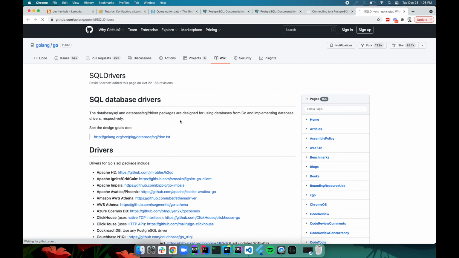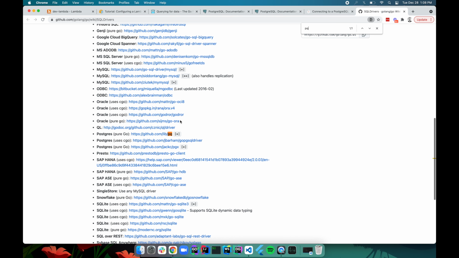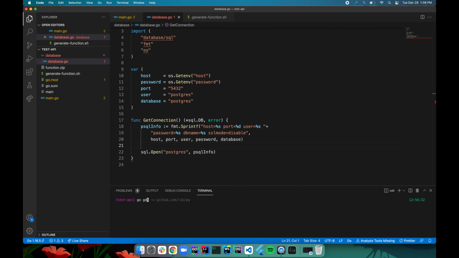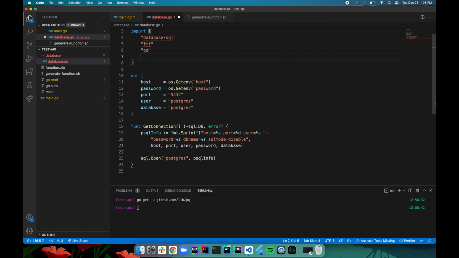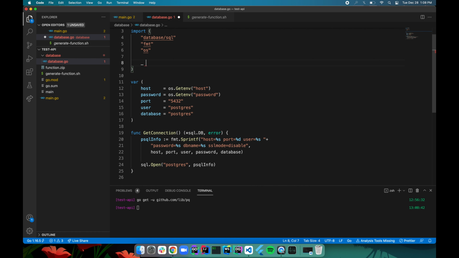The one we're using is going to be PQL right here. It'll be this one here. And basically we need to go get that and we need to import it. So we can do that here. So we'll get it, and then this is going to be imported as well.